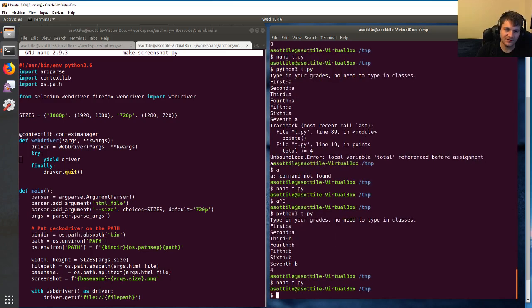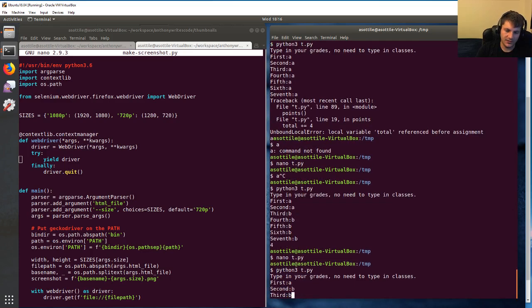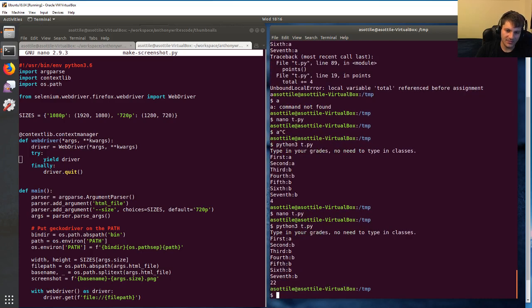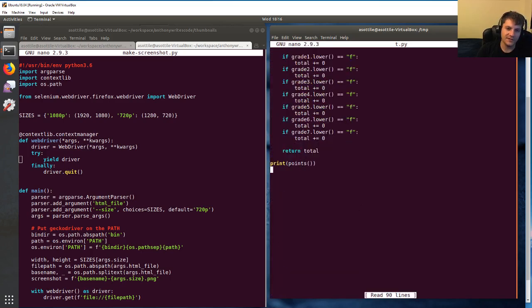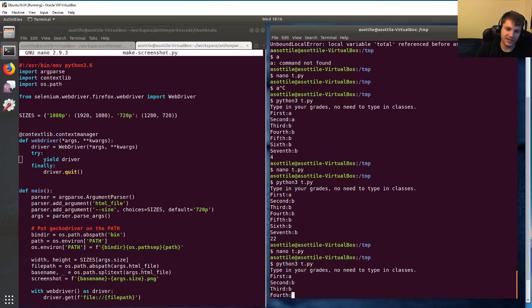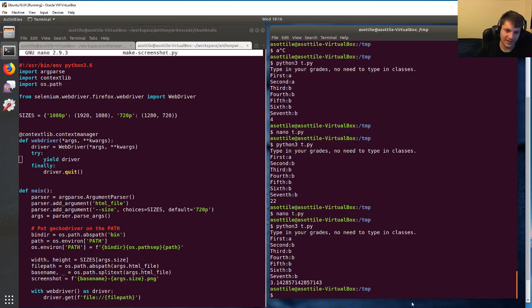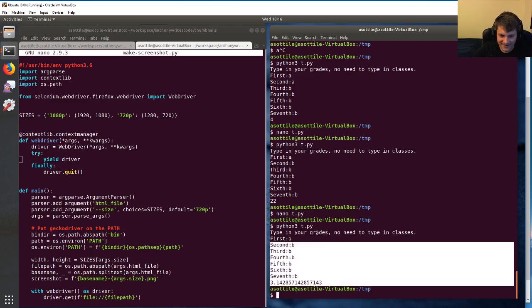So now we should get a different total if we add A, B, B, B, B, B, or whatever. And so we actually get 22 this time, which still isn't the right value because we would have to divide by 7 to get the right value. So if we divide by 7, now we get a number that's suspiciously close to pi, but now we're at least getting the right value.